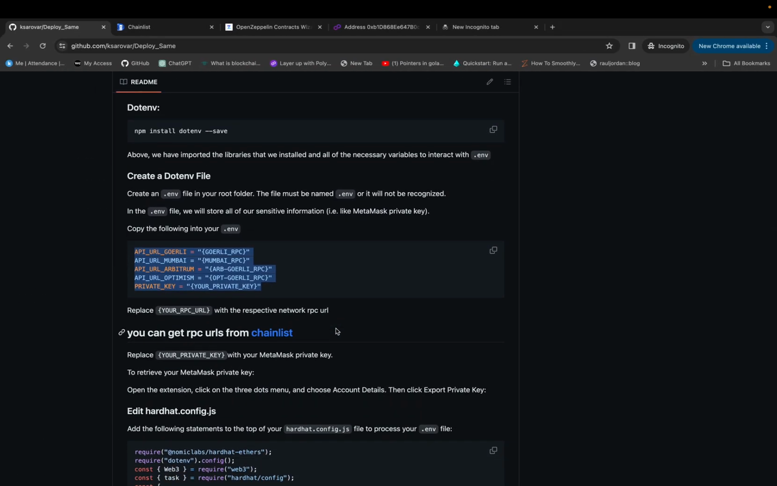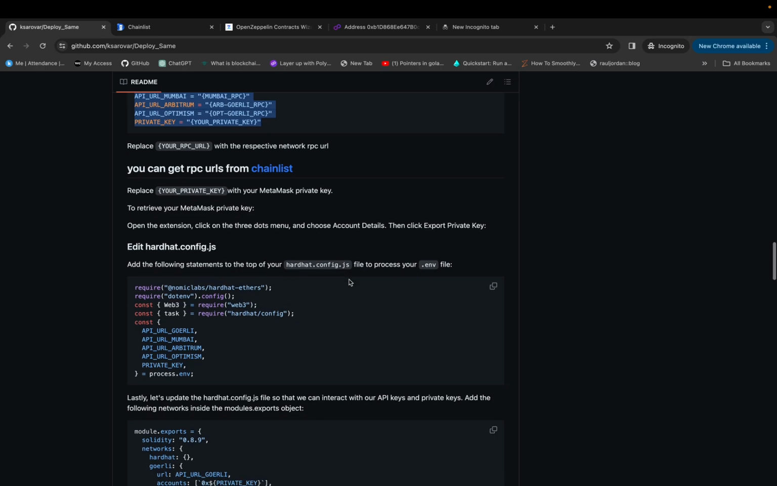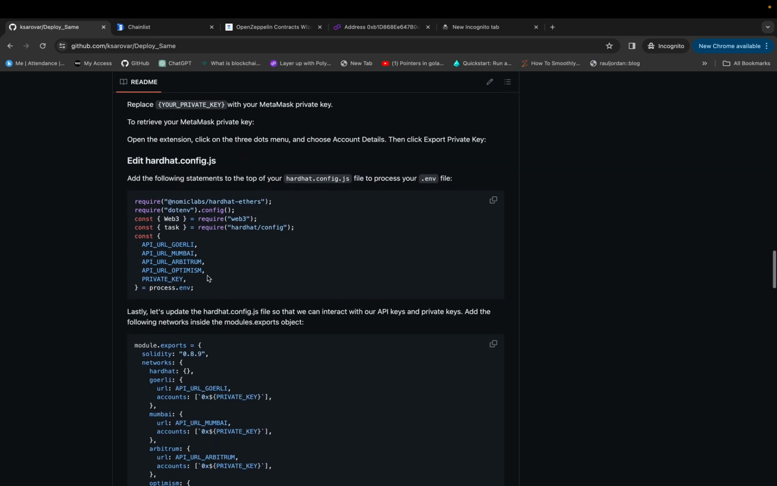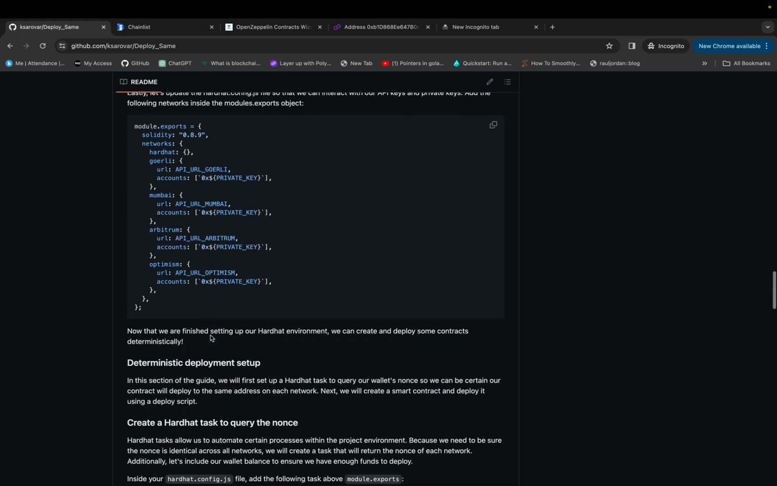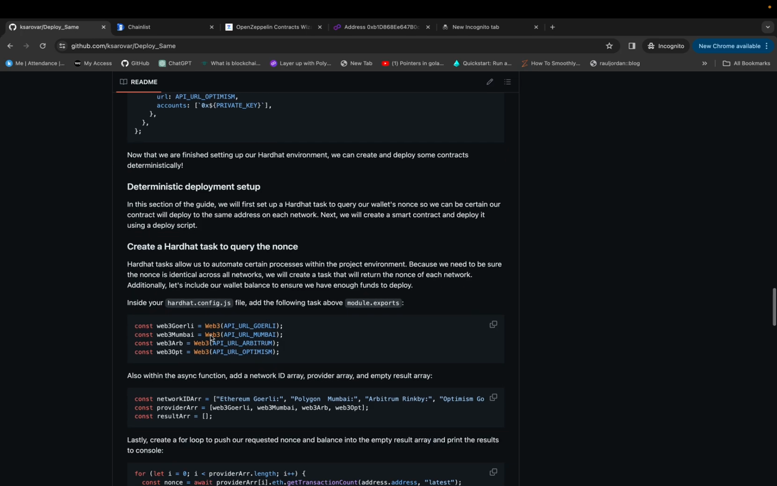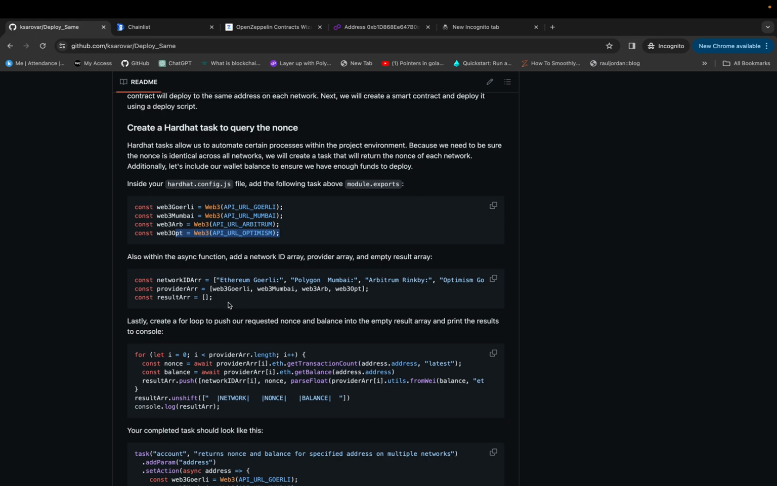Okay, after that we have created that empty hardhat config file. Inside that we have to enter this code. Firstly we need to import all the packages. After that we have to mention the Solidity version and the networks on which we are going to deploy our smart contract. After that we have to create these objects of web3. In order to check the nonce, we have to create this for loop to check the nonce and balances of all networks.